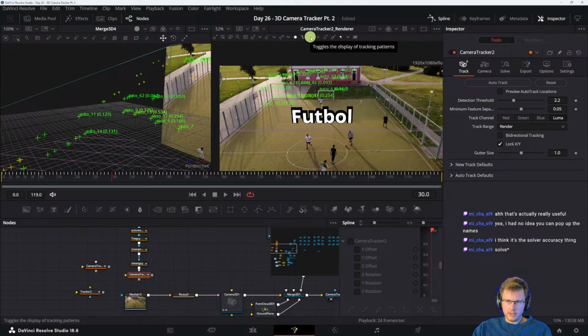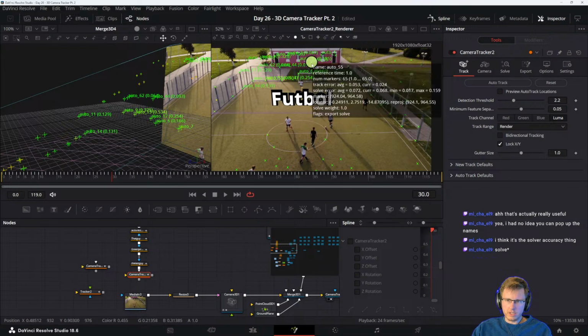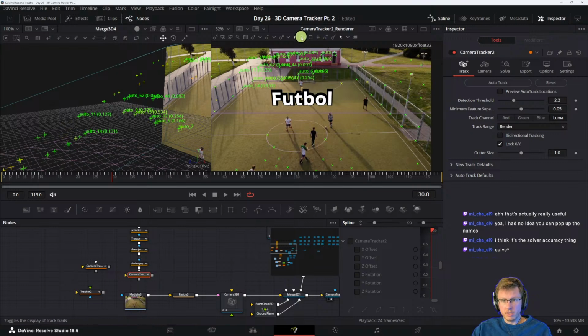This toggles the display of the tracking pattern. Makes it a little easier to see, I guess. Oh, you can make them into X's. That's easier to see and a little cooler, in my opinion. What's this one? Oh, it shows the trails. And then previewing of new track locations. I don't know what that is. Auto track locations, so if you did it again, it would show some preview stuff, I guess.